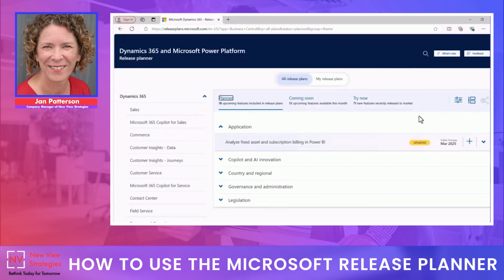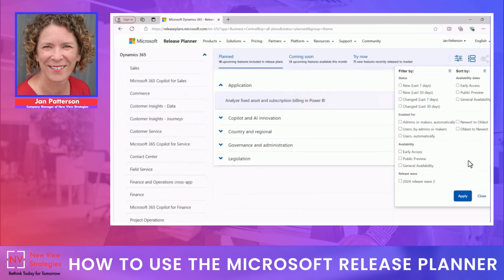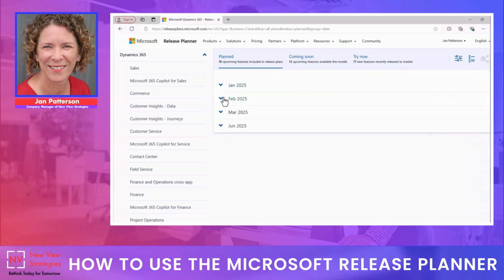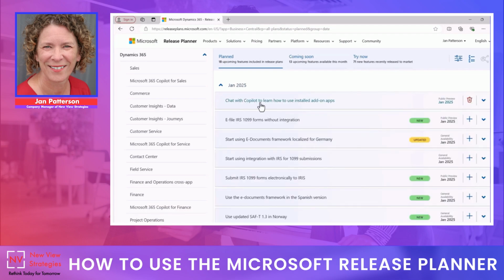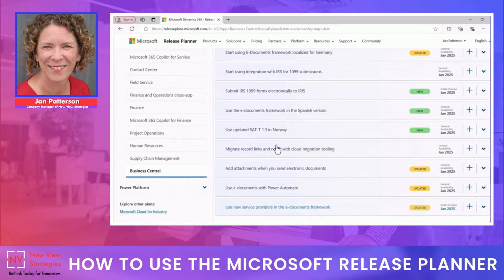Now I can do a couple of things. On the top right, I see this icon here, which allows me to filter or sort. So I can actually select any of these and apply them to sort the items in my list. If I click on the icon next to that, this will actually organize them based on a release date. So here you can see I've got January 2025, February, March, and June. So again, that's another way of looking at the various releases that are planned in upcoming months.